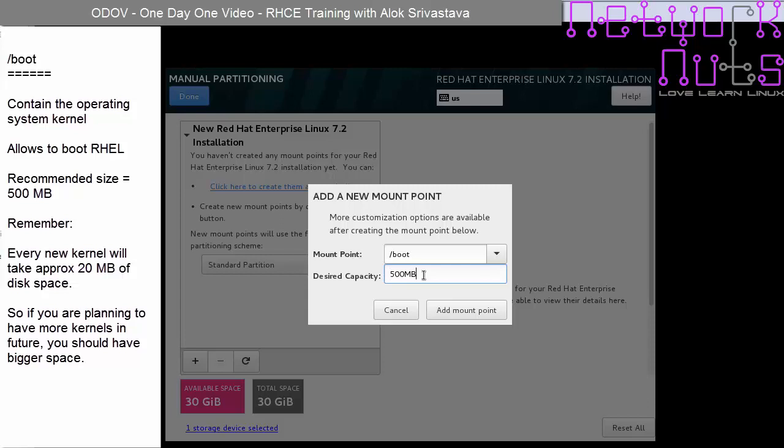500 MB is more than enough for the boot. But if you plan to update to new kernels down the line, whenever a new kernel is available, you want to install the new kernel. So you should remember that every new kernel will take approximately 20 MB. So if you plan to have multiple kernels installed, you need to change the size accordingly. I am currently using 500 MB, which will be good for me.